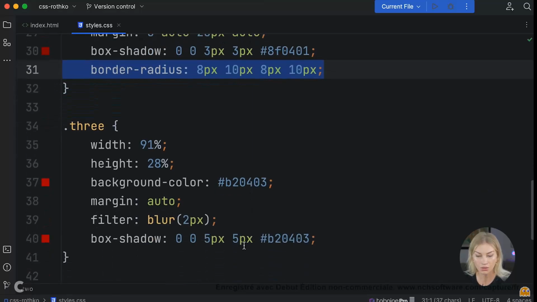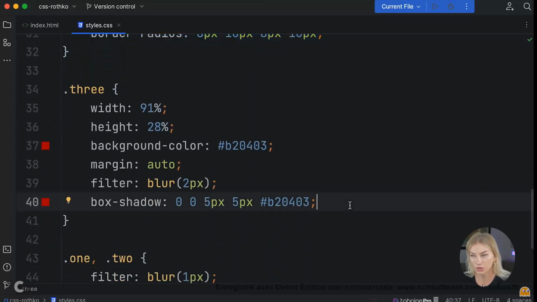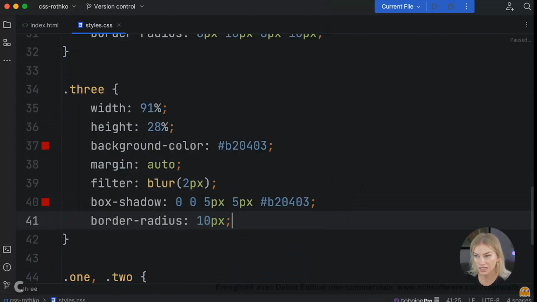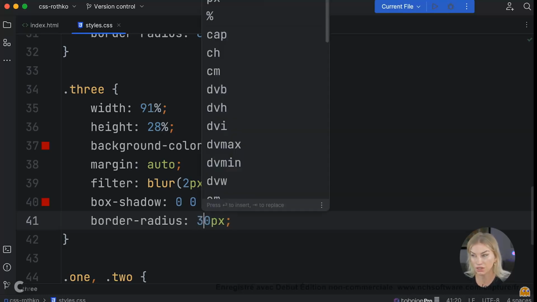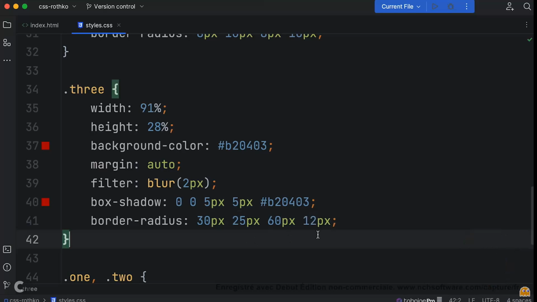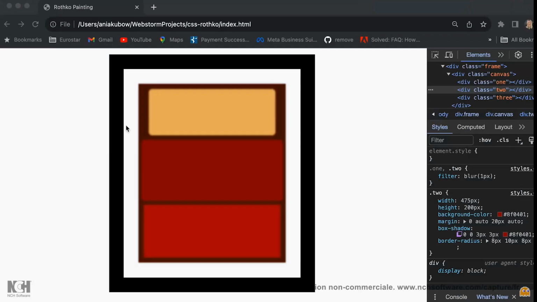Wonderful. And for the last one, I'm going to do border radius. And the top left corner of this is going to be 30 pixels. And then the top right, I'm going to do 25 pixels. Bottom right, 60 pixels. And bottom left is going to be 12 pixels. Great. So there we go.